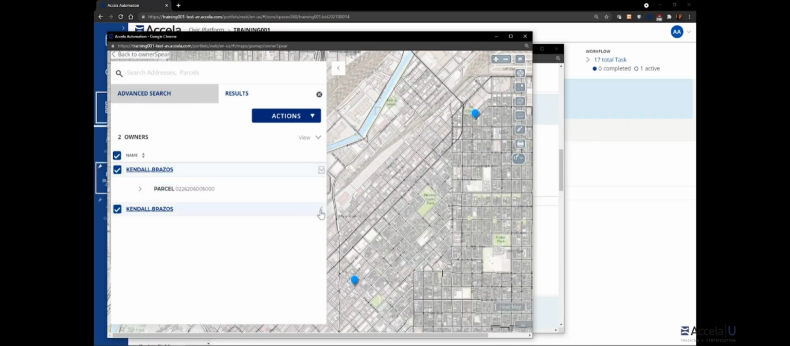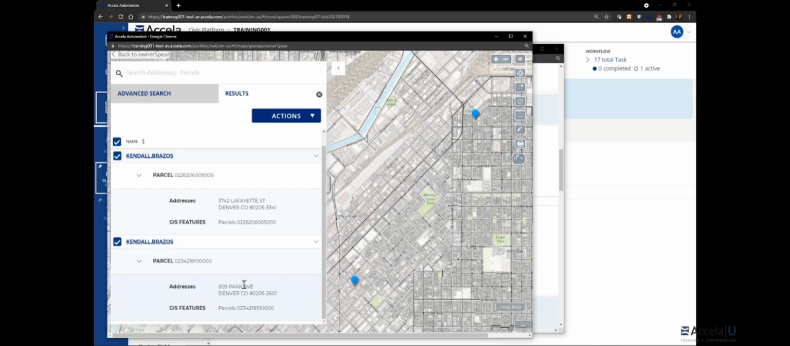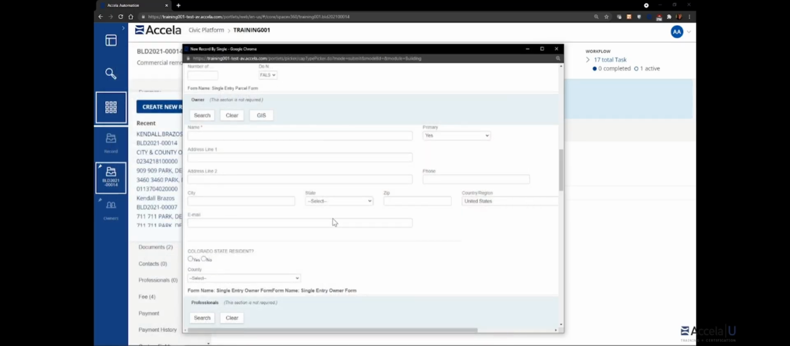If I look at the results, the parcel for the first listing shows one address and the next one shows a different address. So I can use the map to see where those owner properties are located, and that's how I might use GIS with an owner. Now if I navigate back to my owner section on the intake form, I also can enter a name just as before.